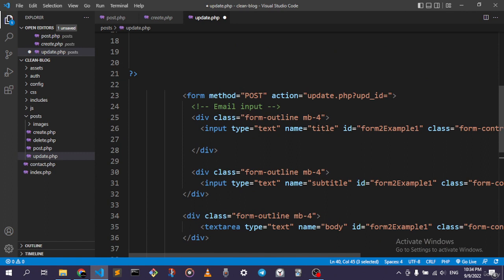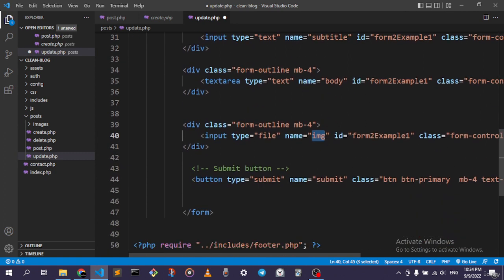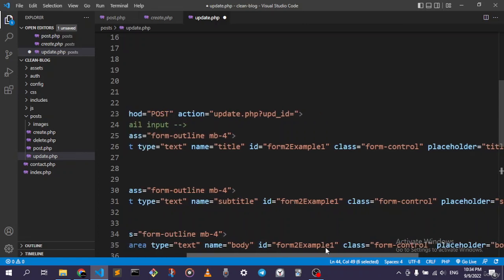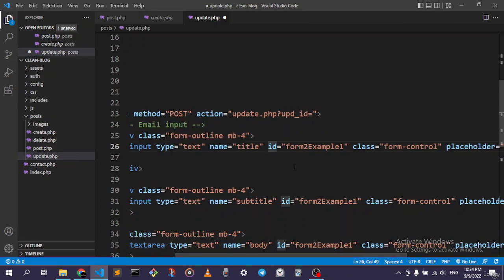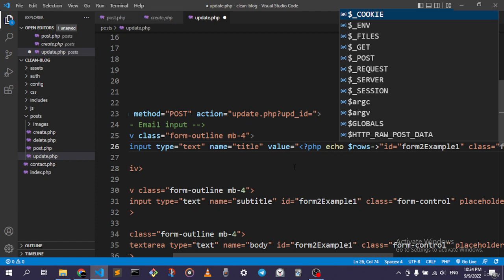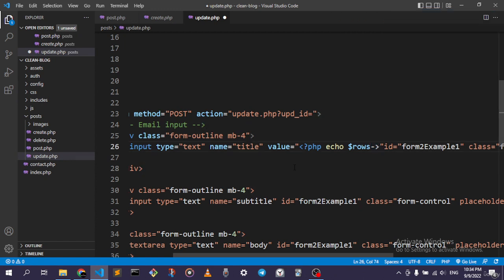The most important thing is the name down here, and we have title, subtitle, body, and image, and the submit down over here. So yeah, if we go to every one of those, maybe after the name, if we go value, we need to echo out rows, not slash, sorry, the hyphen, and this greater than sign.